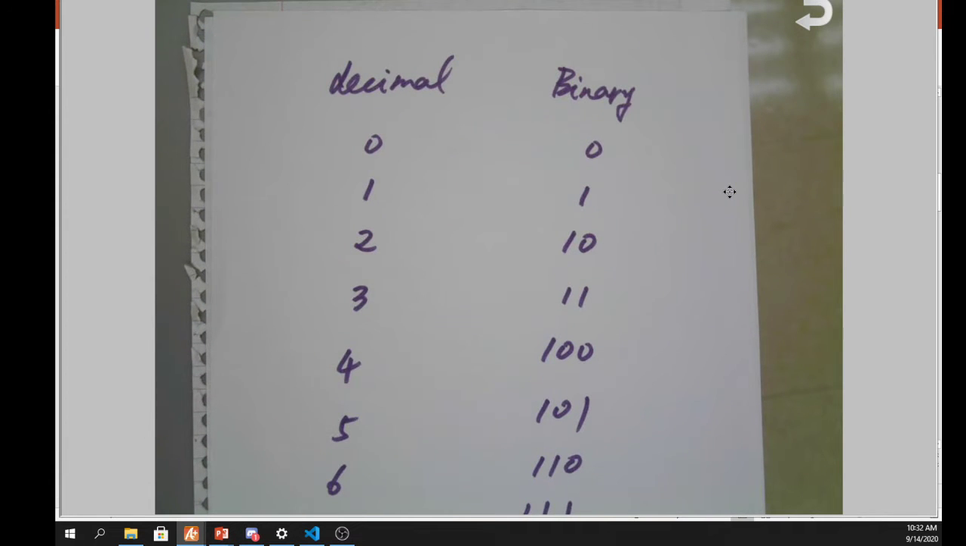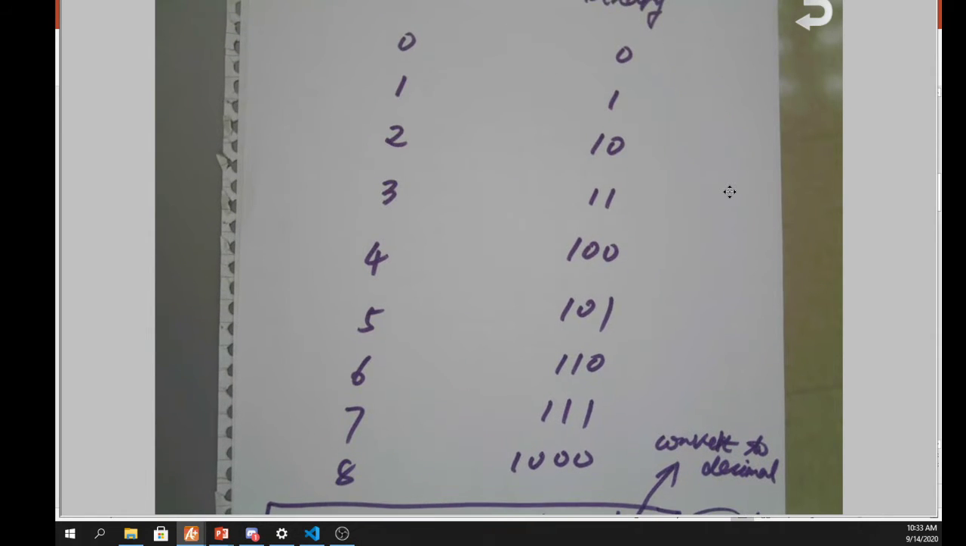See, here I have decimal numbers from 0 to 8. And then on the right column, that is the corresponding binary. For example, in decimal, 0 converted to binary is still 0. 1 in decimal converted to binary is going to be 1. 2 in decimal converted to binary is going to be 1, 0. 3 is 1, 1. 4 is 1, 0, 0. 5 is 1, 0, 1. 6 is 1, 1, 0. And then I have 7 and 8.